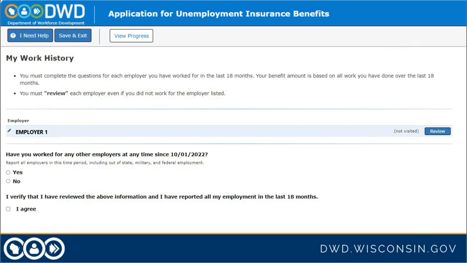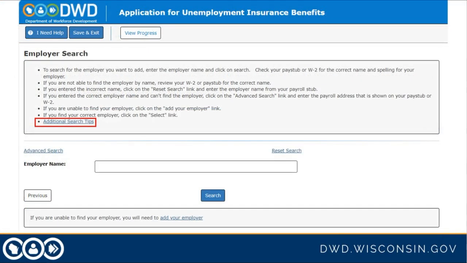Some employers may automatically show up in the section called My Work History. Some employers may not appear and you must add them, such as federal employment, military active duty, out-of-state employment, and employers that you have started within the past few months. You must add all employers that are missing that you have done any work for since the date that is being asked. The employer search page allows you to find Wisconsin employers by searching by name.